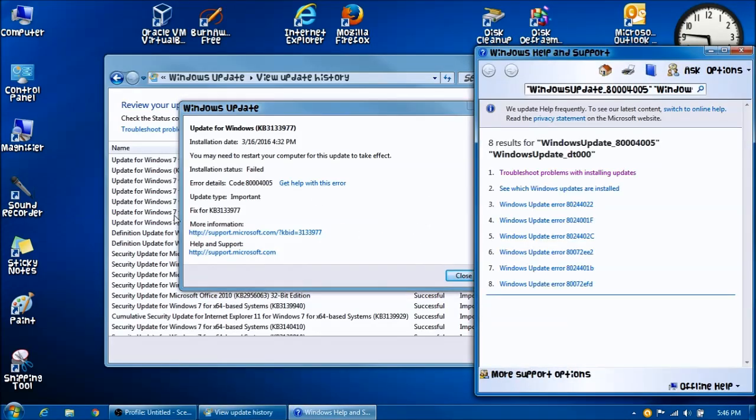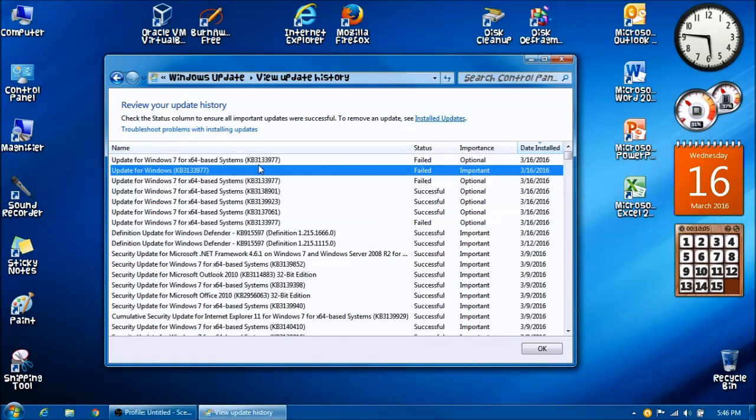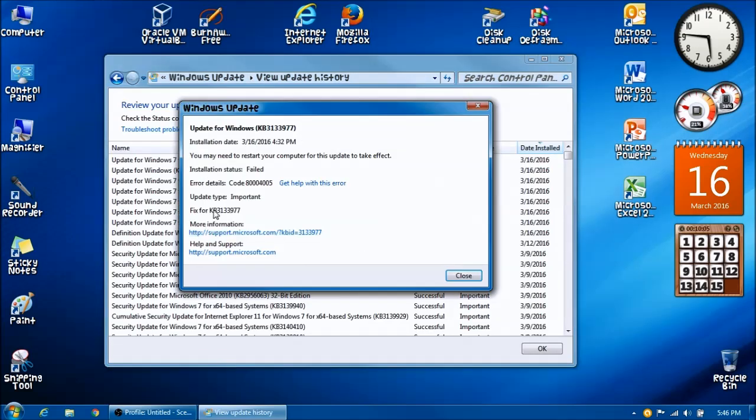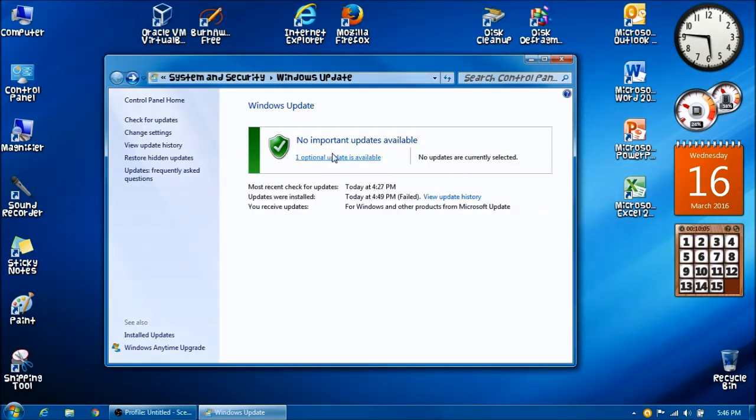If I go to it, it's where it says fix for this update. I don't know. So we'll go back and go to this one. Same error. I don't know why the other one said this on there. It's the same update. So basically, it will install. I'll show you what it does.